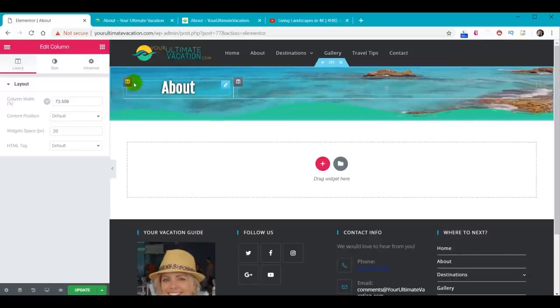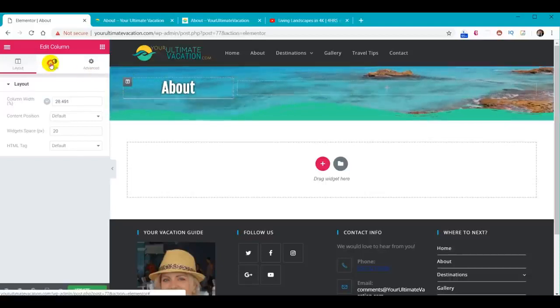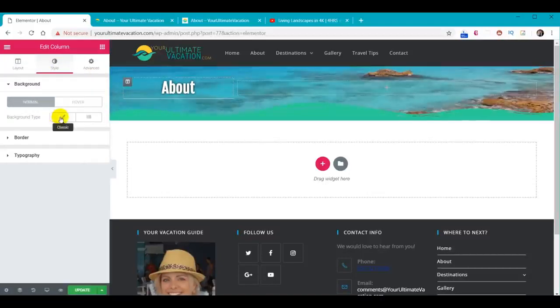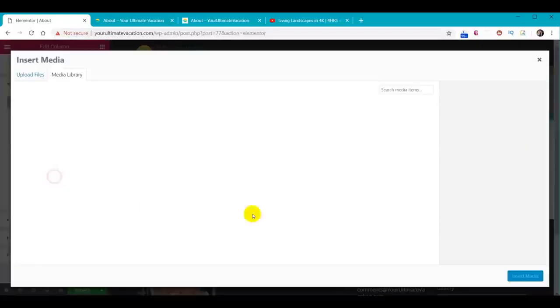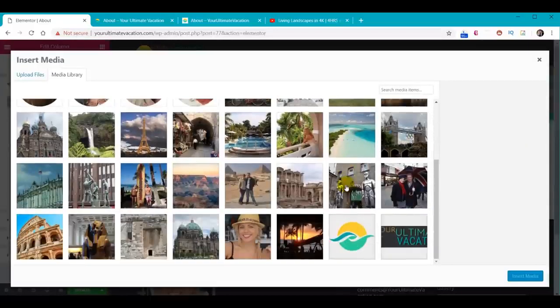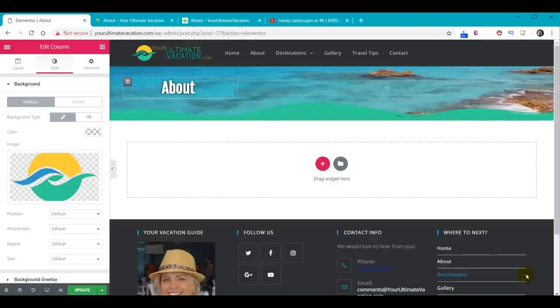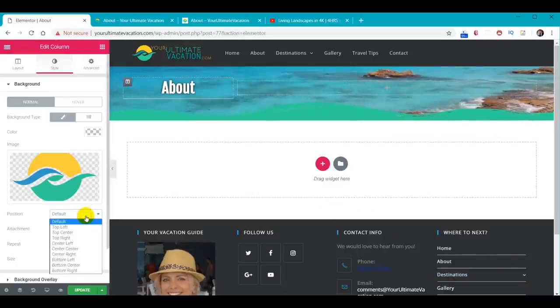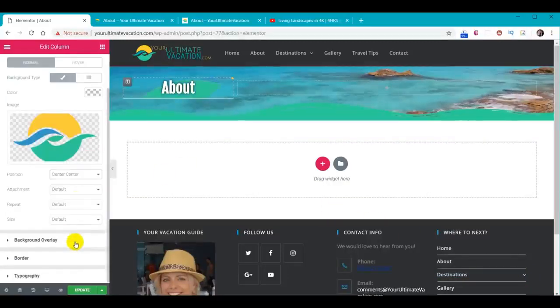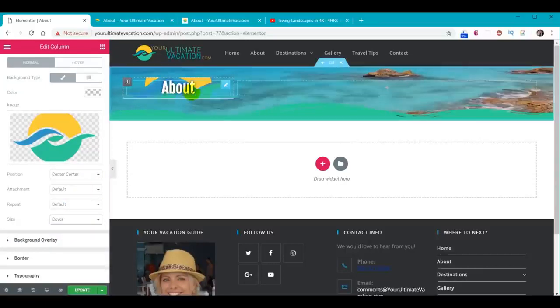Now for this particular column, we're going to add a background to it. So we'll come in here, choose that. And we're going to use our logo that we used earlier. We'll insert that. And we need to choose center, center. And we'll set the size to cover. And it's starting to look like the logo we want.